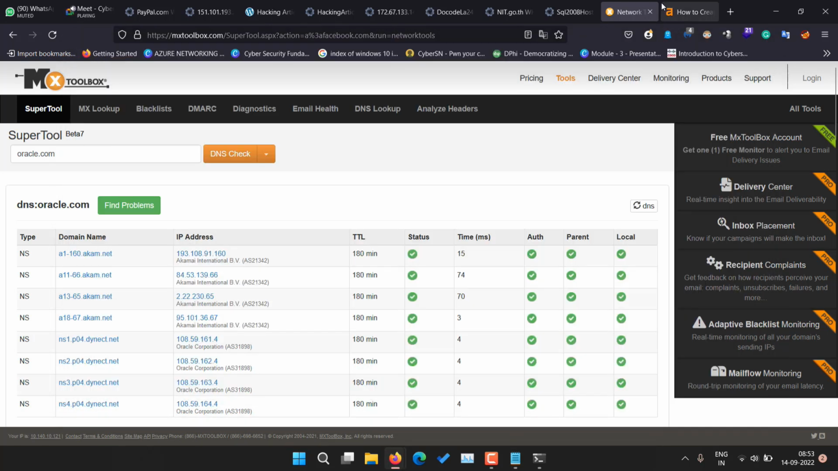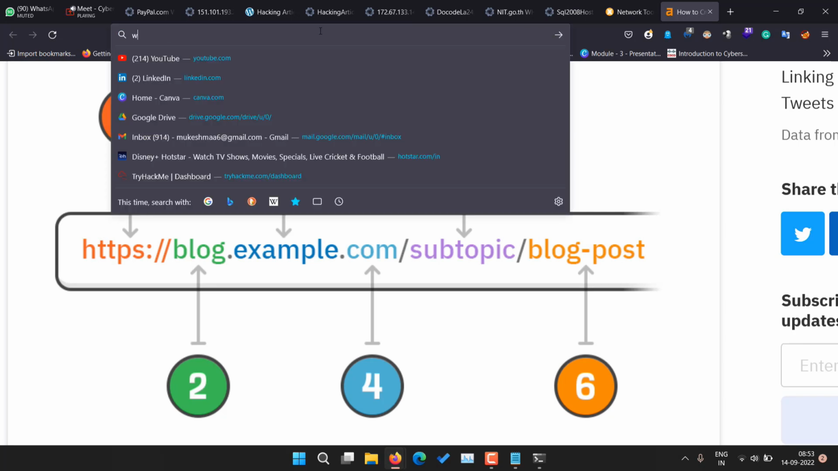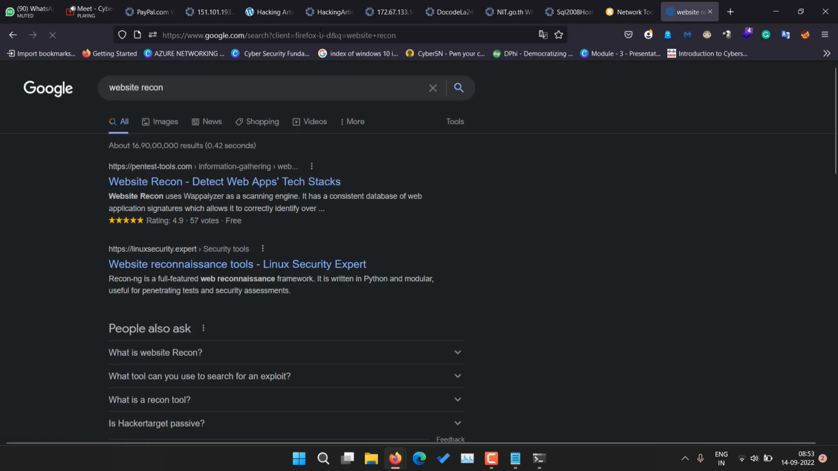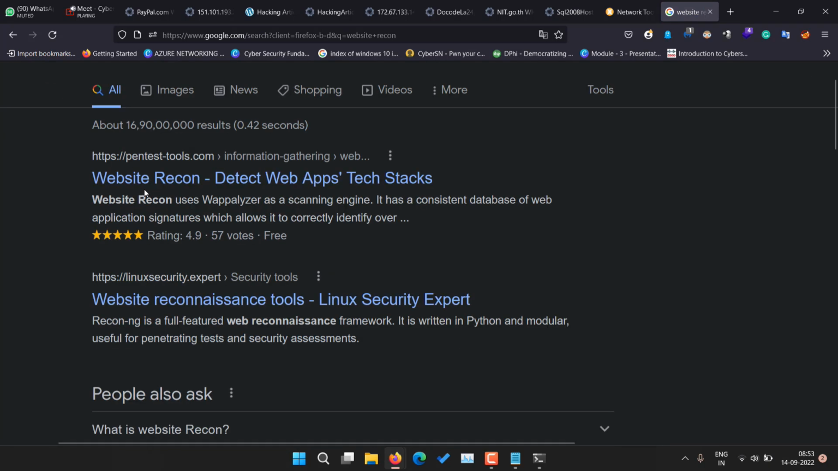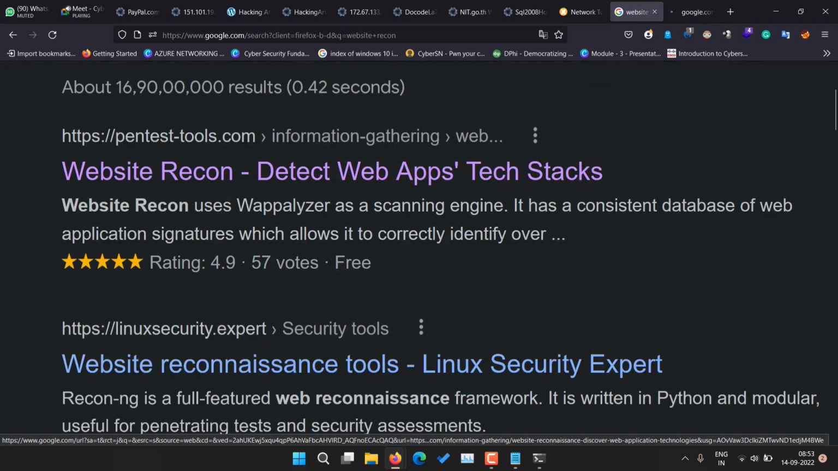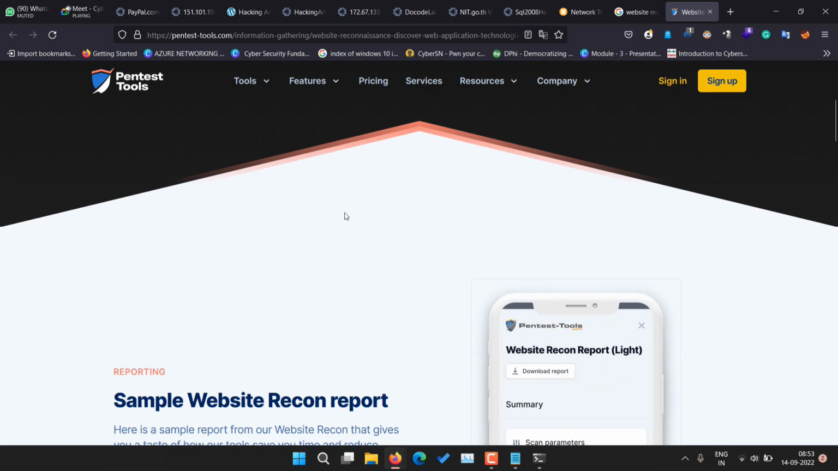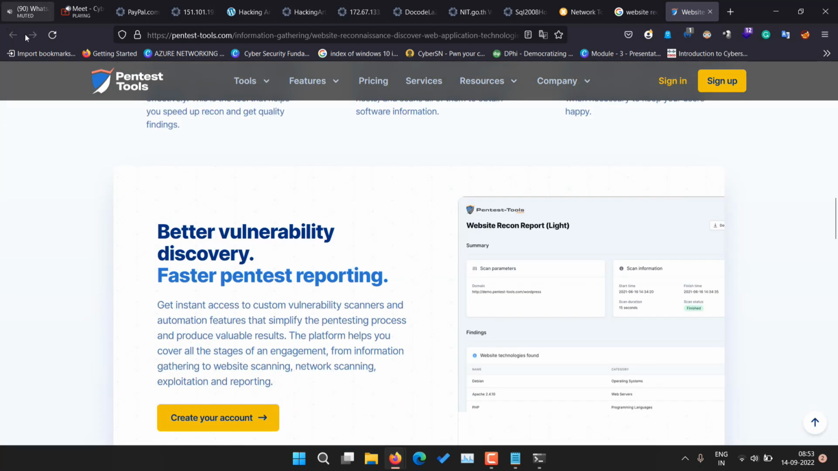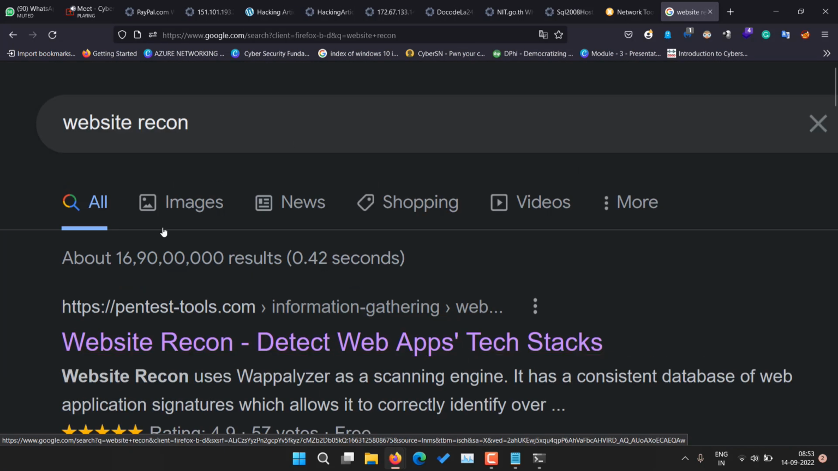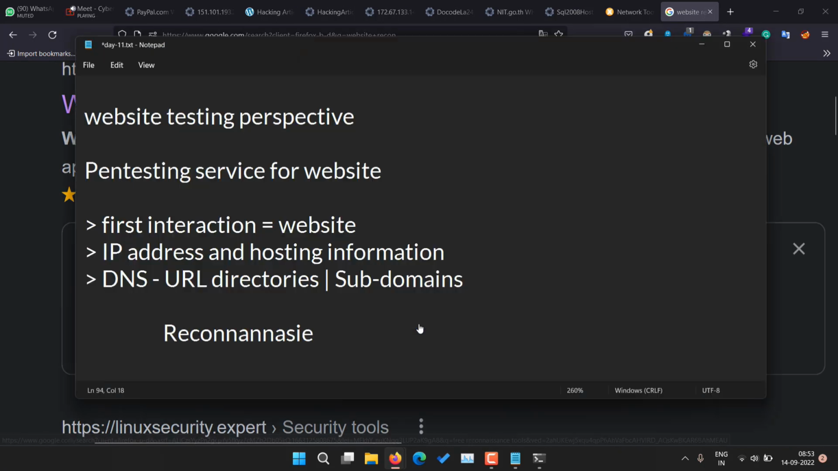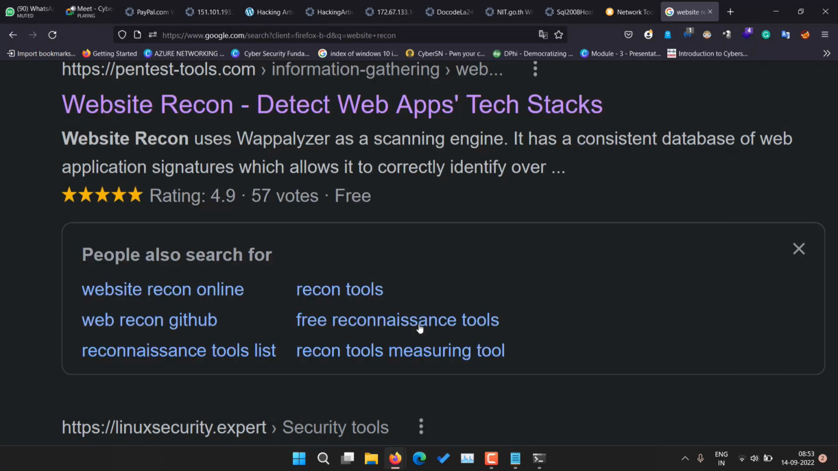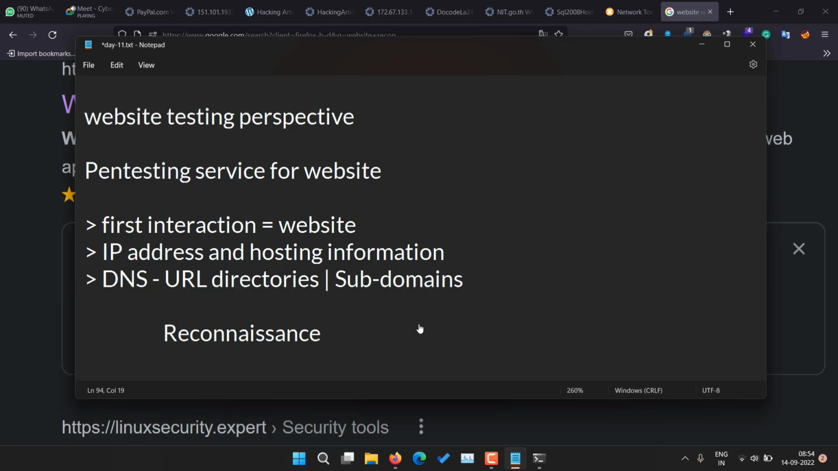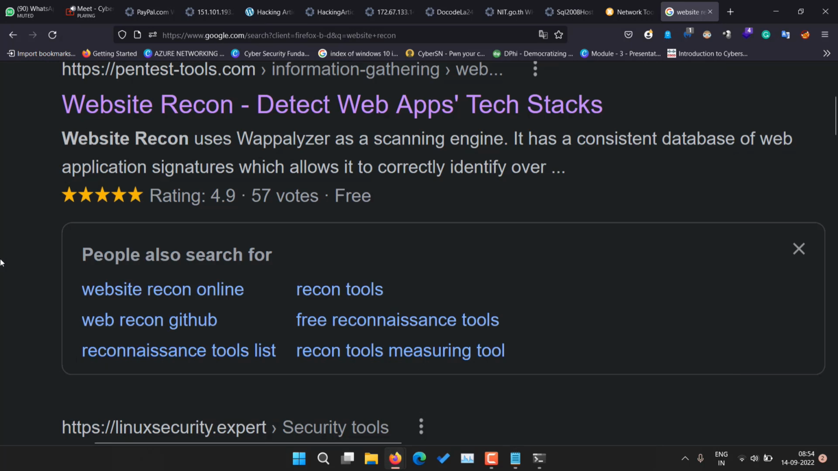Even if you search on the internet for website recon, you will get multiple tools available. If you go to a pen test tool list, okay, if you get a good website, as I already have this, there you can see they do website recon. There we can find information about the domain name as a pen testing service. So let's go there. The spelling is reconnaissance. Okay, reconnaissance is the alternative word, or you can also say website recon for website hacking and testing purposes.